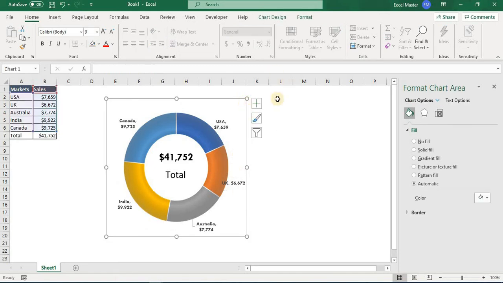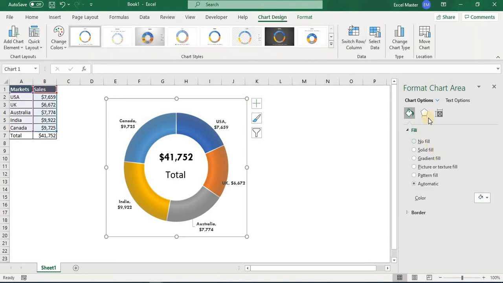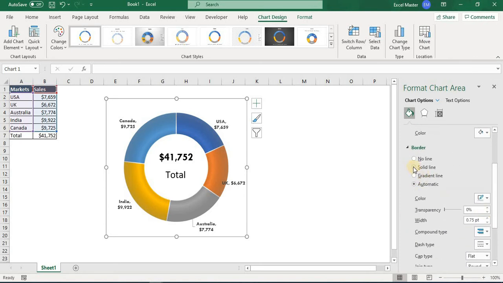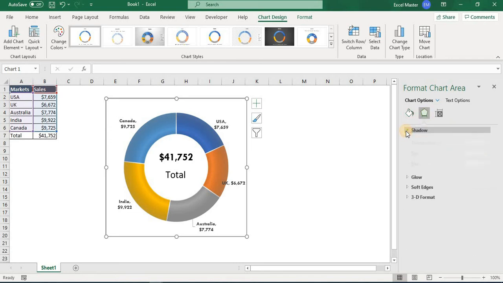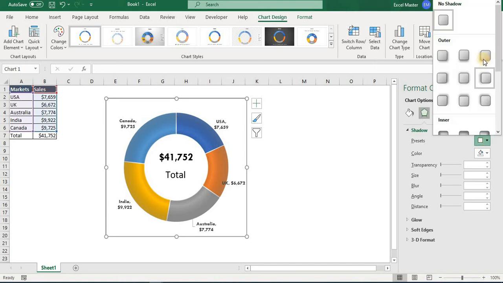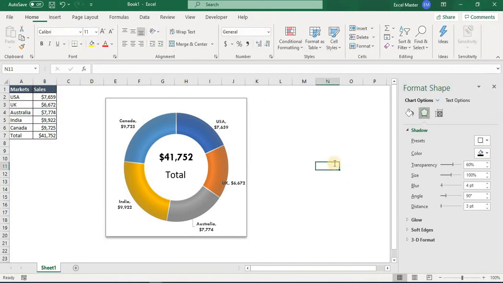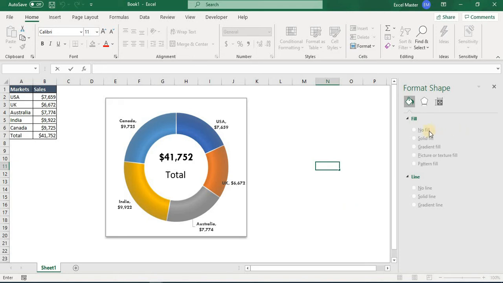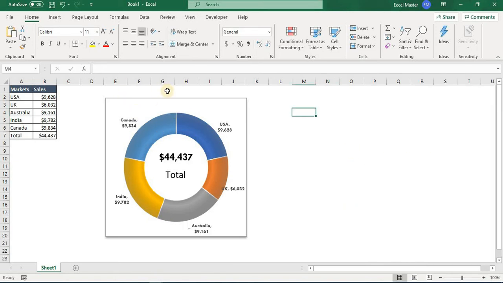Now we will format the outside border. We will select the outside border and go to Format, and we can see Border. We'll choose a solid line and give an ash color line with 1.575 width. Also we will give some shadow effect, and it looks stunning. We will add a chart title.